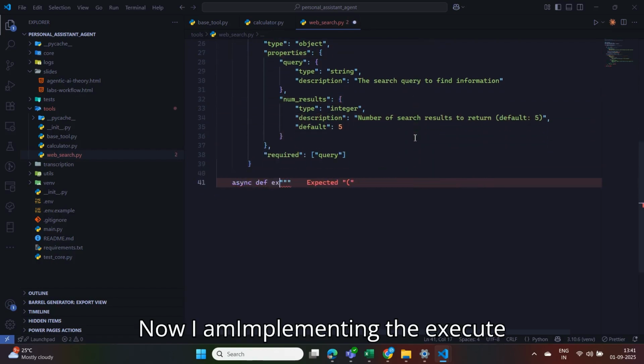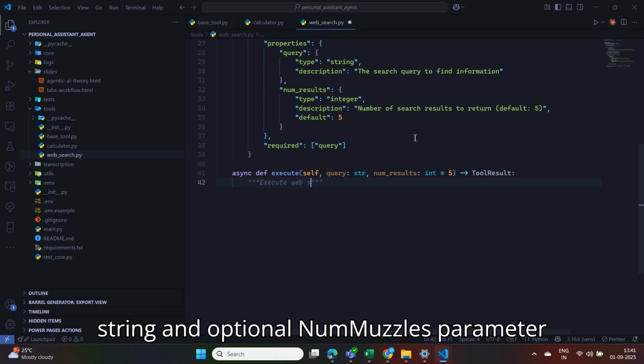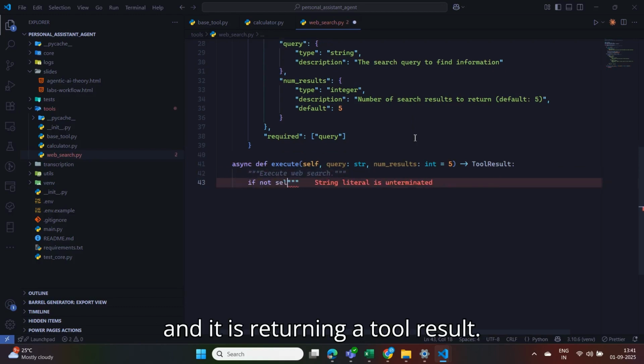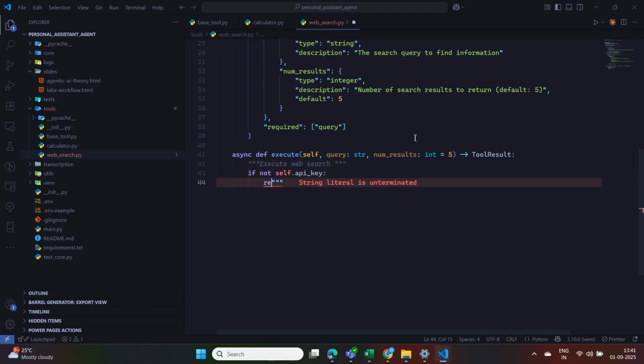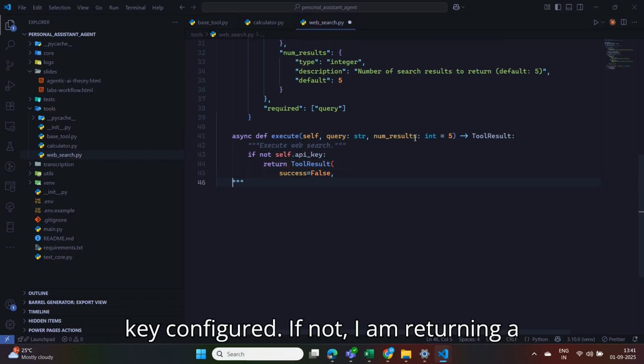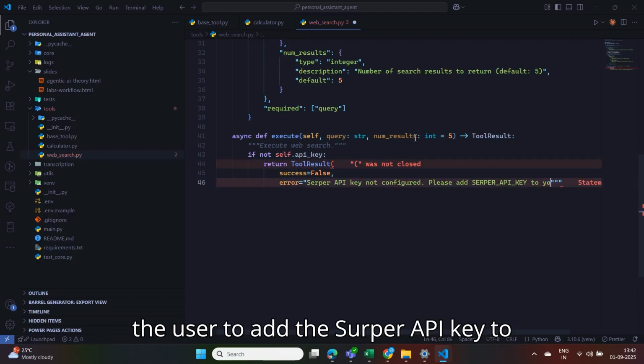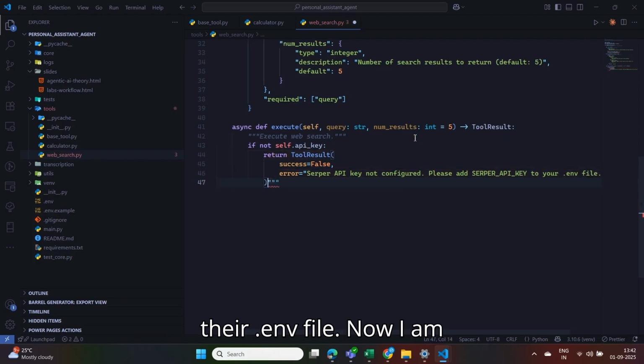Now I am implementing the execute method. This method takes a query string and optional num_results parameter and it returns a ToolResult. First, I am checking if we have an API key configured. If not, I am returning a ToolResult with an error message telling the user to add the Serper API key to their .env file.